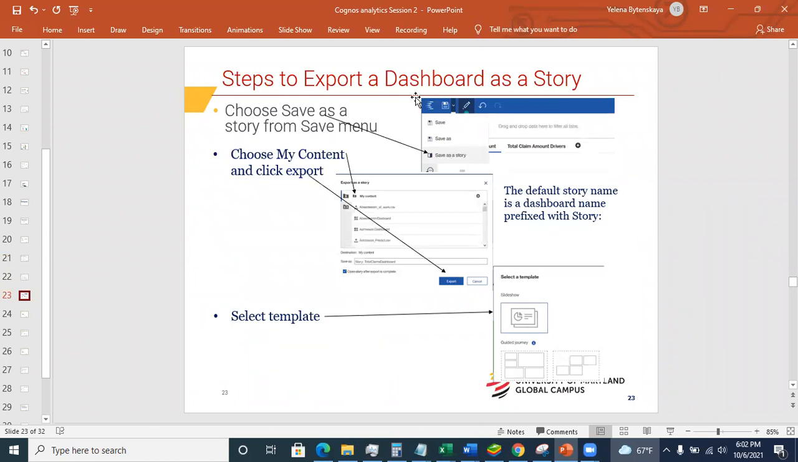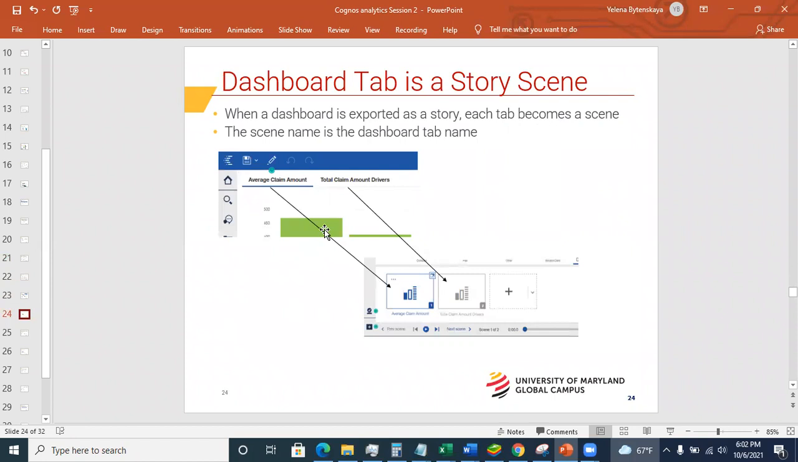And these are the steps, what I did to save the dashboard as a story. I basically put this side by side for you just to explain. So here is a dashboard. You've got two tabs, and this is how each tab is going to convert to a scene. But one thing to remember is that when you go back to your dashboard and continue making changes, the changes will not be shown on your story anymore, because once you export it, this is it. They're not synchronized, if you will.